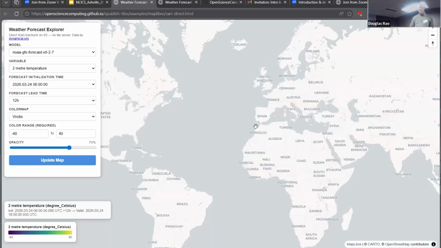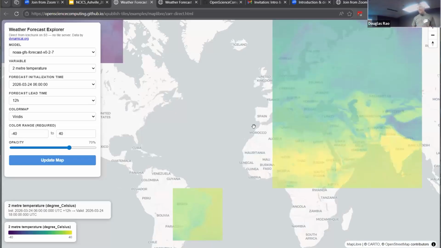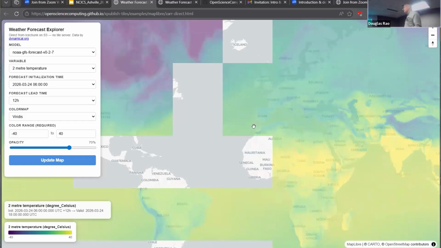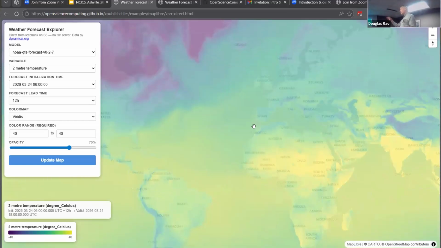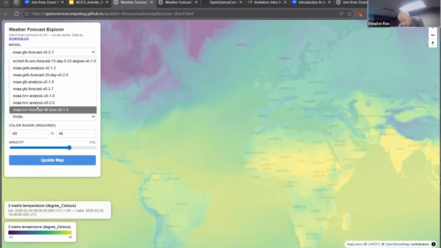I figured you have to do some kind of live demo. So this is not, although it looks like a tile service, it's not a tile service. It's just the browser making direct requests through Icechunk to this Zarr data set. In this case, it's another one of these dynamical products, the GFS forecast. And if we switch to the HRRR or something, so here's the HRRR forecast maybe.